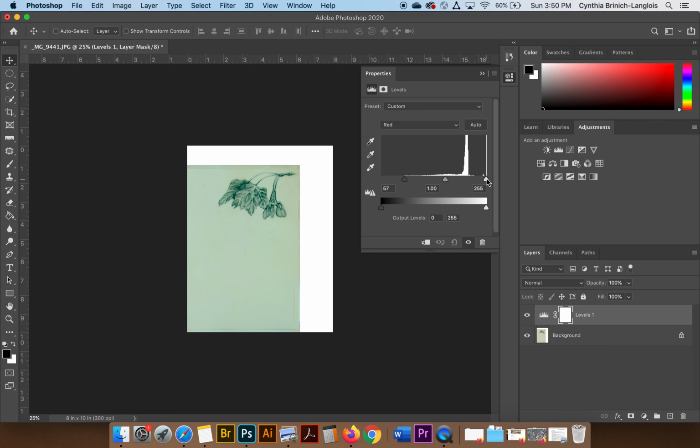Now with my white slider here, I'm actually going to drag it to where the histogram starts to really do something more dramatic. So I'm going to make all of these values here pure white, and this area here where it really starts to represent a large part of what's going on in the image.